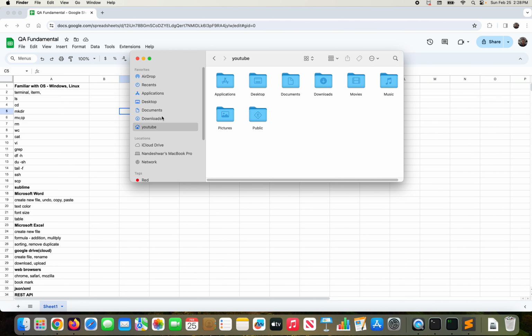When you log into your Mac system, you will see this user, whichever user you log in through, and each user has this kind of folders. And in the Windows operating system also, you can see desktop and documents and this kind of folders over there too.